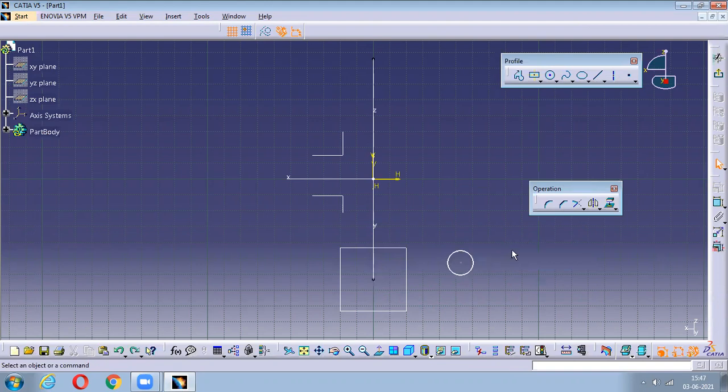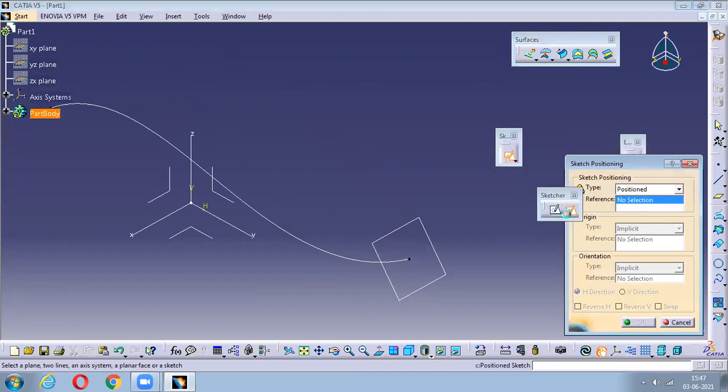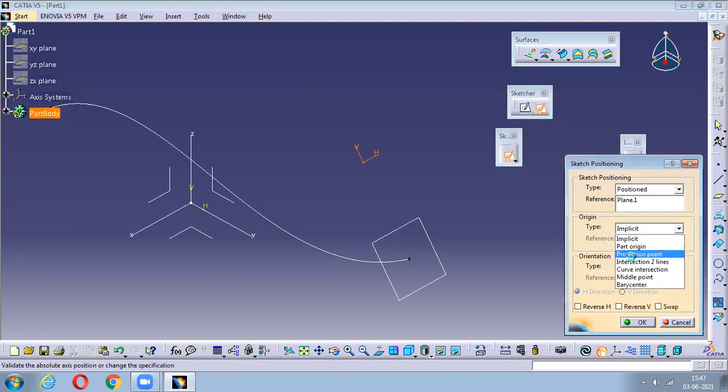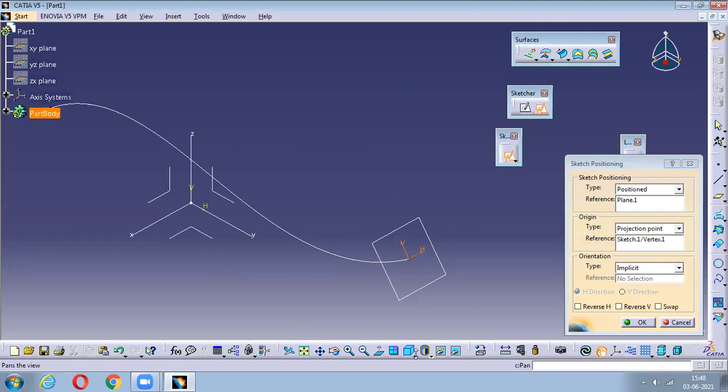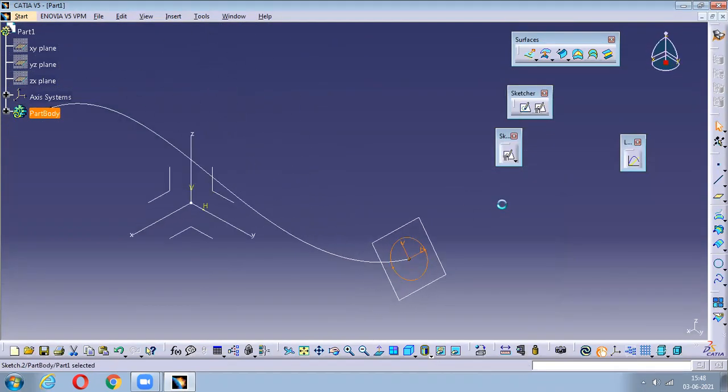Or else there is one more option. Instead of using this normal sketch here, I'll just go with this position sketch. So just select this plane like this. And here you can see the origin. It is implicit. Implicit is nothing but it will directly deal with this axis. If you want to change it, you can change it. Just click on this projection point here and select this as your reference. Now that axis will start here. So that means the 0, 0 starting point will be taken on this, irrespective of these planes. Now you can just directly draw anything, whatever you want. And if you say exit to this, it will be done.